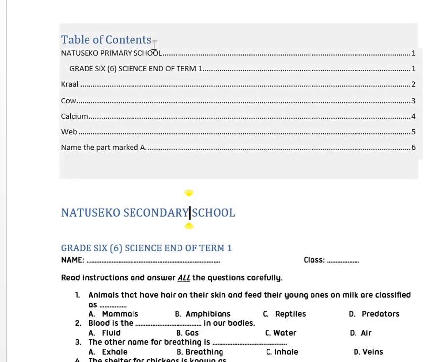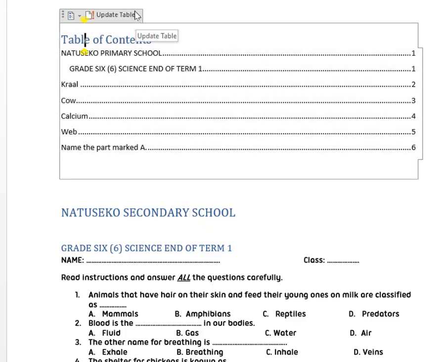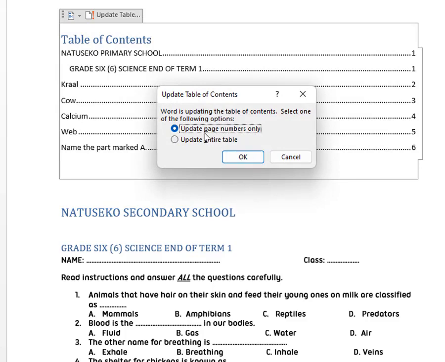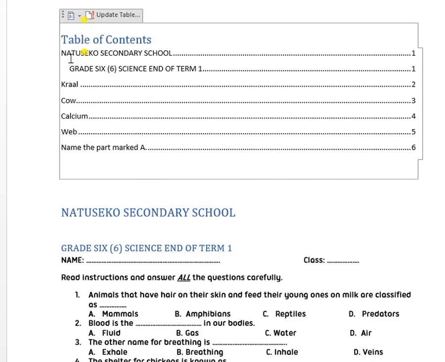As of now here it is still indicating Natoseko primary school. So what do you do? You have to update the table. Click on the table, then click on update. You can say update page numbers only if you want to update page numbers. Now I'll say update entire table. Then you say okay. So you see now that this has changed from primary to secondary. So any change or changes that you make, you go and update the table of content.